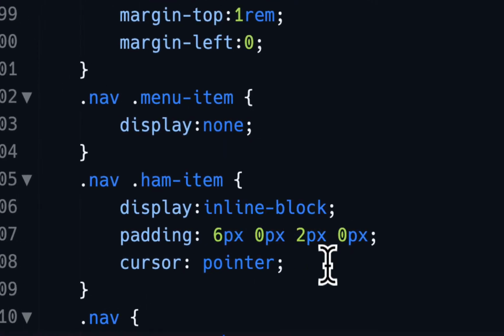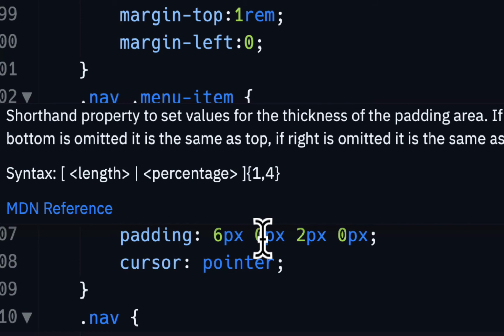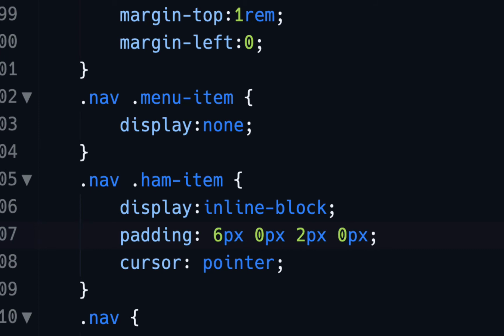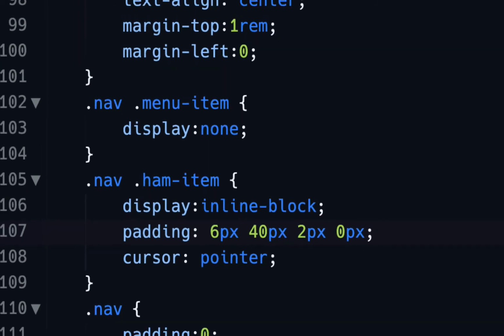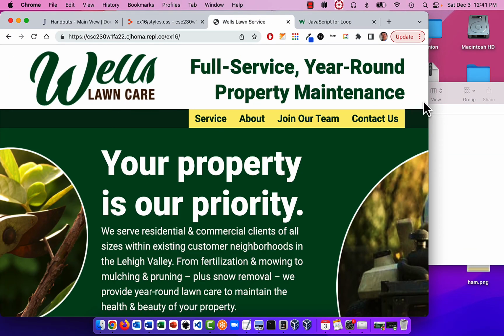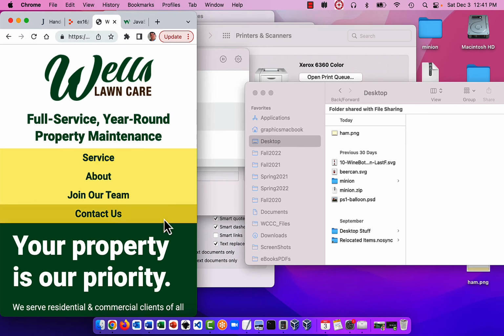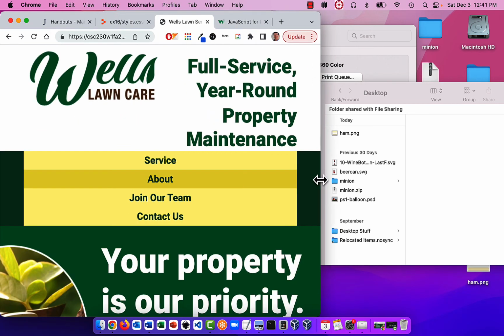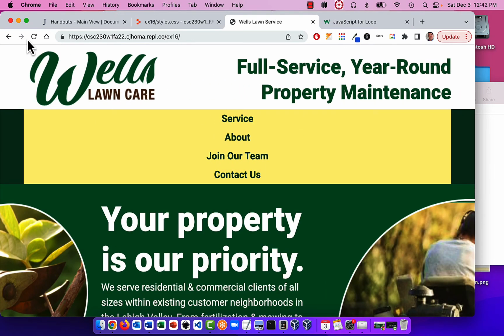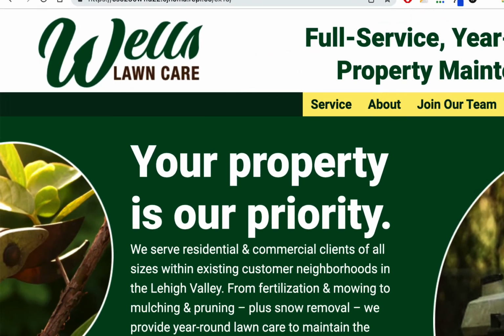Ham item. Let's see. Top, right, bottom, left. What if I put this? What if I put the hamburger item, put like 40 pixels on that and see what that looks like? I know I'm really digging into a lot of stuff here. And I think that worked. Let me try it again. I think that worked okay once I got over here.